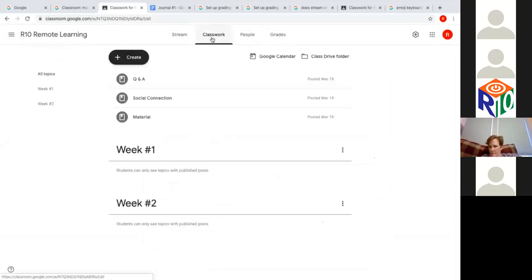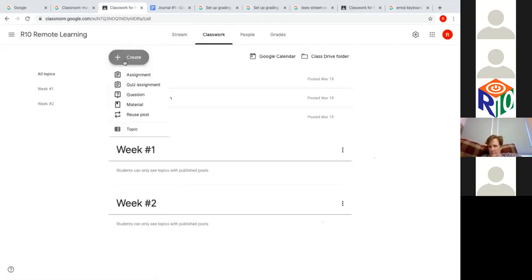I do want to draw your attention to our organizational structure of the classwork page. We have organized our classwork page into weeks, and we do have instructional material pinned to the top of the classwork page. I am going to go ahead and click on create, and for this section we are just going to look at the first option, which is just a general assignment.